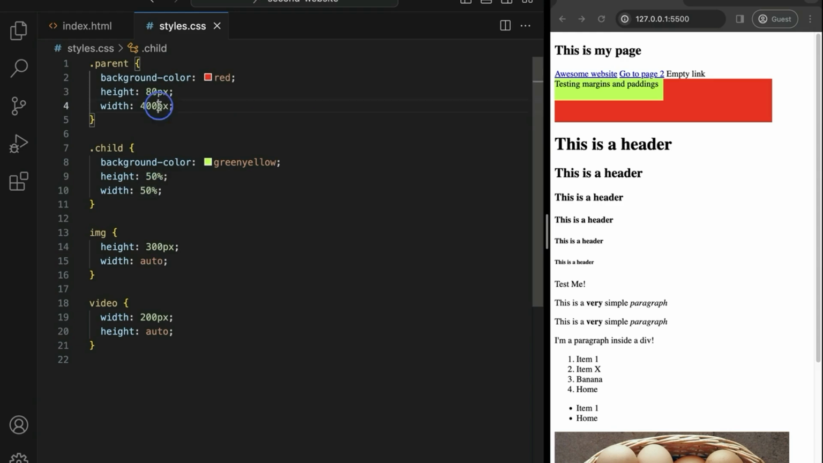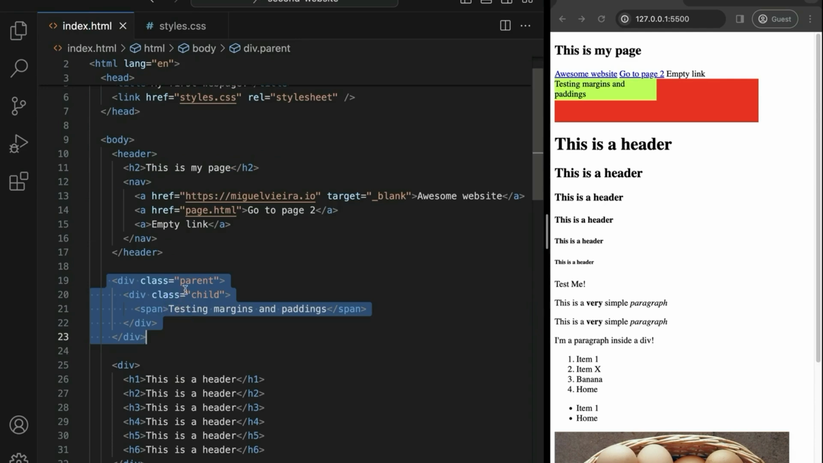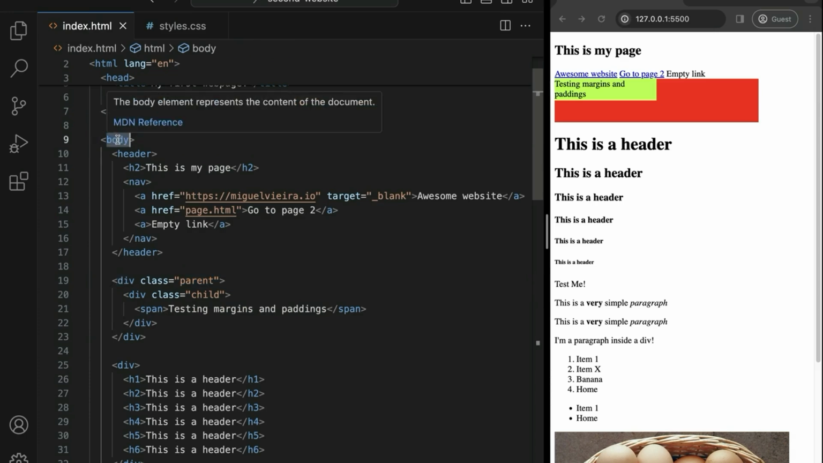So if we do this, for example, on our parent element, let's go ahead and say that we want 80%, like so. Then as you can see, it's going to be relative to the parent element of our parent, right over here, which is going to be the body element. So it's going to be 80% the width of our body element.